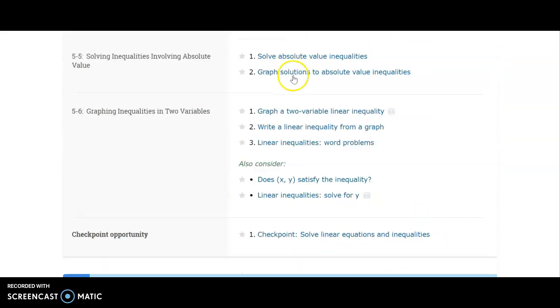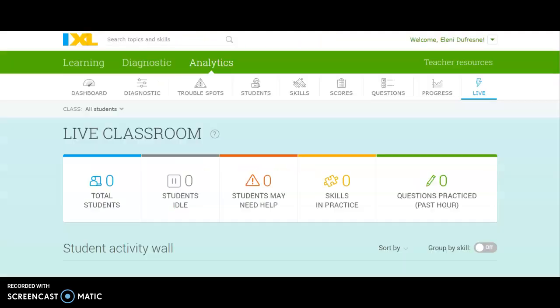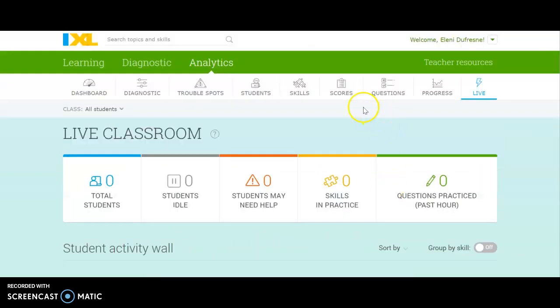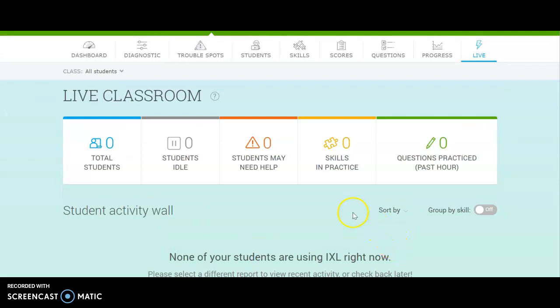When it then comes to viewing how students are doing, we want to go up at the top, over to Analytics, and when you click on Analytics, all the way to the right, there is a live option, and that live option allows you to see how students are doing in real time. It tells you the students that are there, how many have paused what they're doing and worked on something else, how many IXL is recognizing needs help, how many skills are currently being practiced, and how many questions have been answered. So this helps us, while students are working in real time, to see in one place how they are doing.